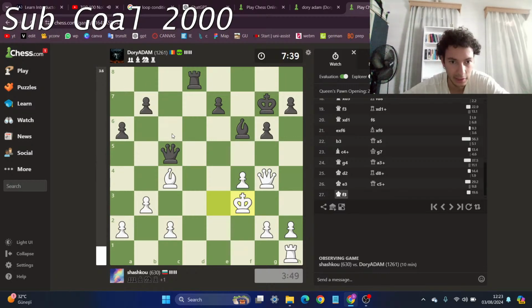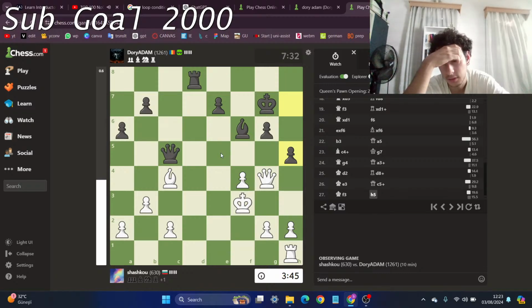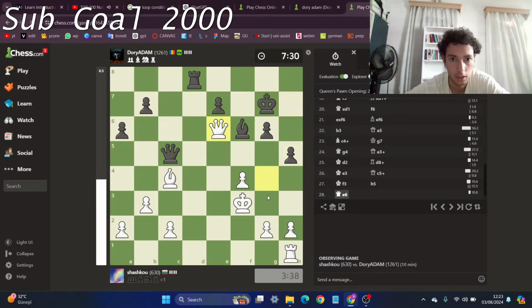The evaluation bar says Adam is better, but I don't see how. Maybe there's a check that can be given by rook, I don't know. Oh, pawn push by Adam, threatening to take the queen. Now Alexander has to move the queen elsewhere. Okay. Very good, very good.